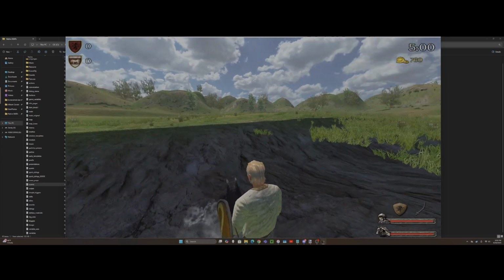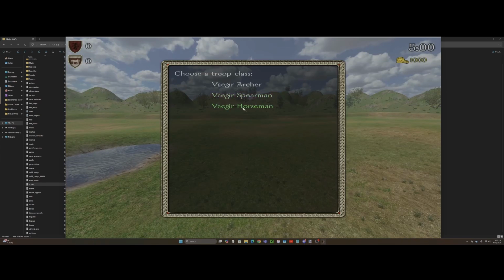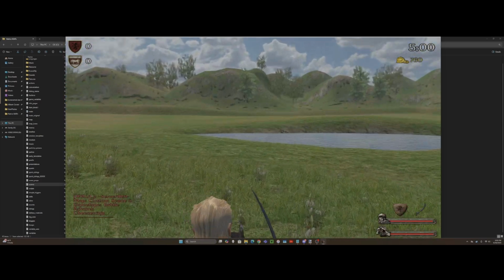Again, it's going to look weird because I haven't reloaded the map yet. There's grass here and there's no water. You can hear the water noise though. So let's just reload the map and we'll go back here. And as you can see, it's actually there now. We've got our nice little pond.